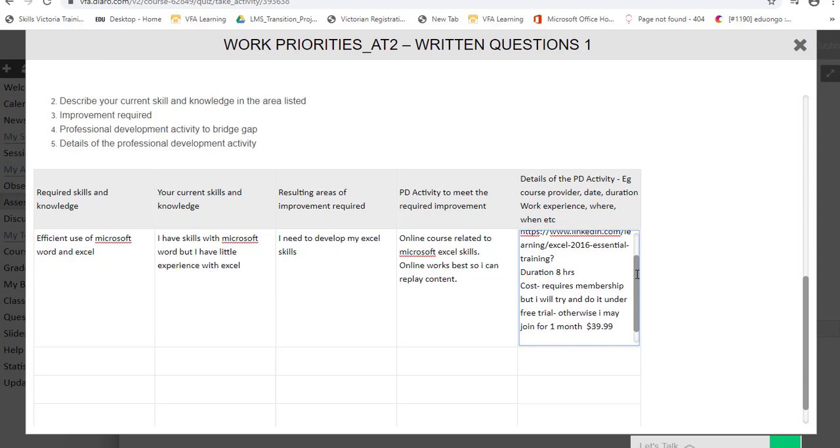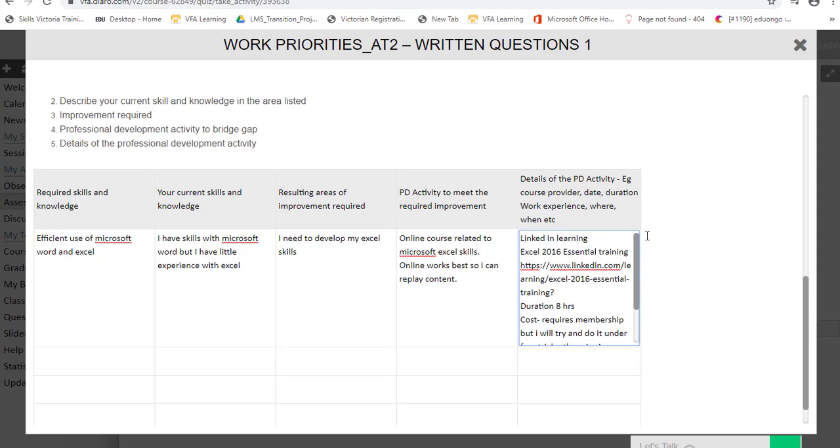I'll put the web address there. It goes for 8 hours. And then the cost requires membership, but I will try and do it under the free trial. Otherwise, I may join for 1 month for $39.99. So that's an example of what's required for all 4 responses here.